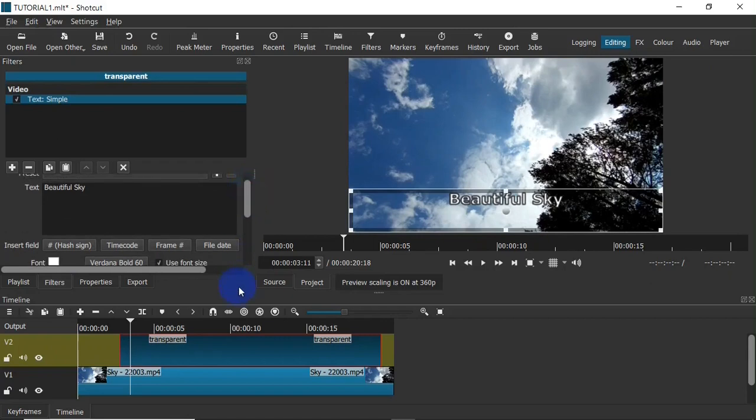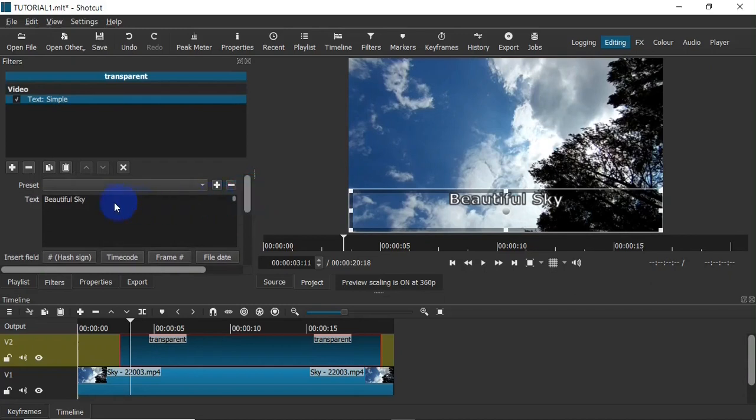To do that, I'm going to make sure that the text is selected on the track and then click on the filters panel. When the filters panel is open, you are going to see something like this. So right here, I have the text box. Here's where I can edit the text I just added. So I have beautiful sky right here. I can change it to whatever I want, but I'm going to leave that the way it is.